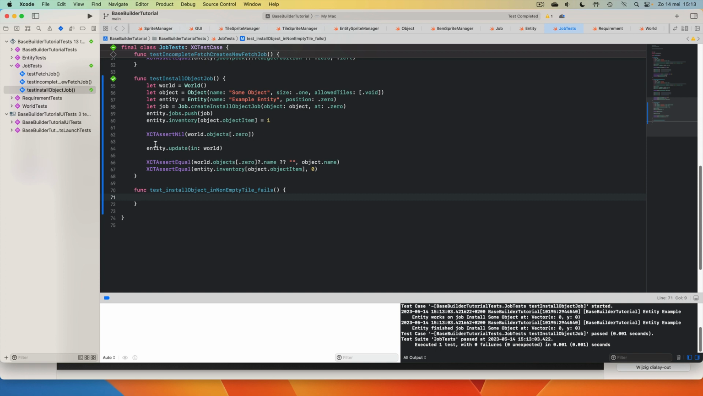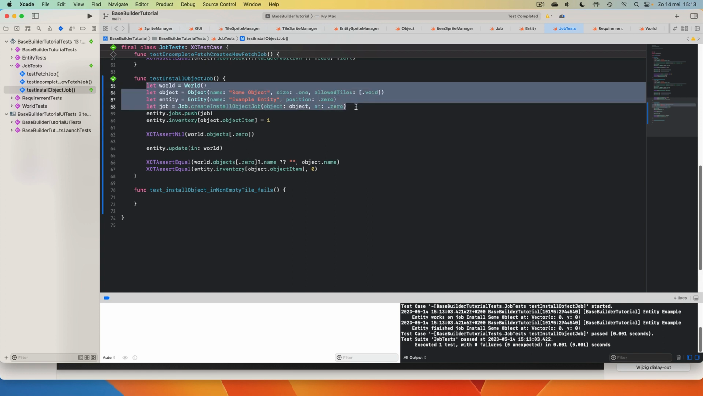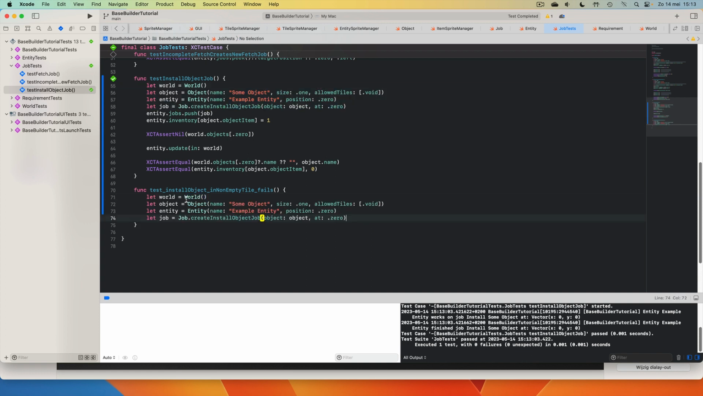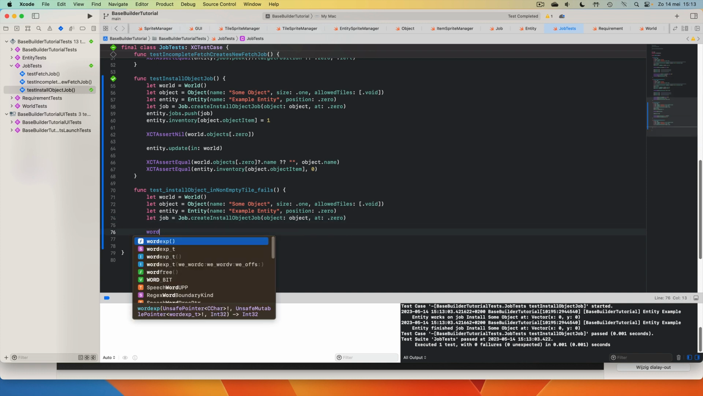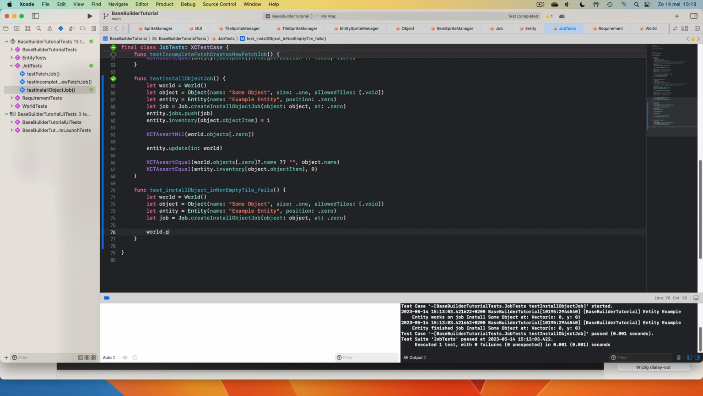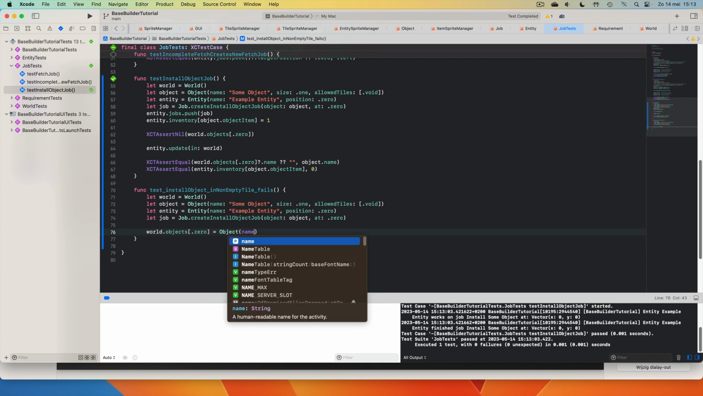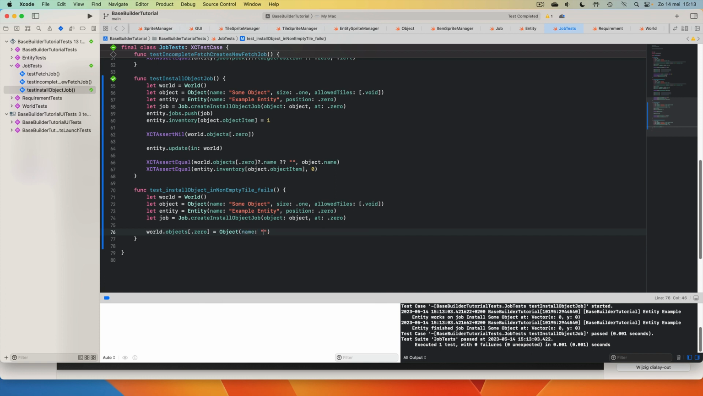So we again need a couple of things. We need a world, an entity, and an install object job. Then we need to make sure that the world object at location 0 is some object. We pass it a name, we call it a pre-existing object.